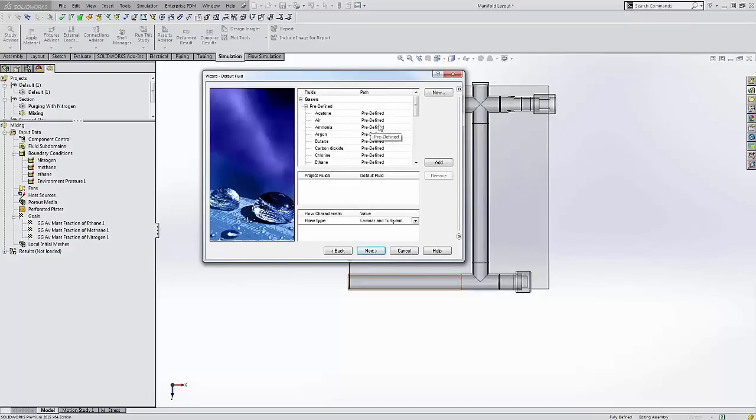The next part is where we set up our multiple fluids that we want to use. So we're going to use ethane, methane, and nitrogen. Now, whether we want them all to be the default or just one of them to be default, it ultimately depends on what we're going to analyze. In this case, because we're going to be using all 3 fluids all the time, it's easiest just to go ahead and let them all be the default.